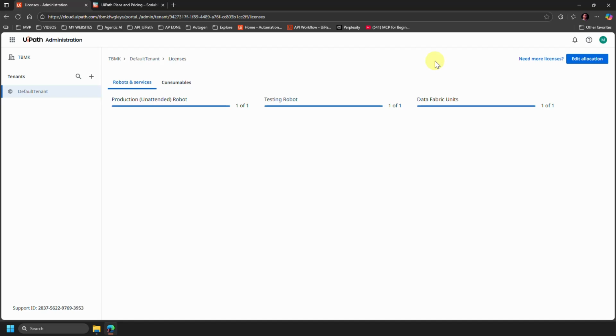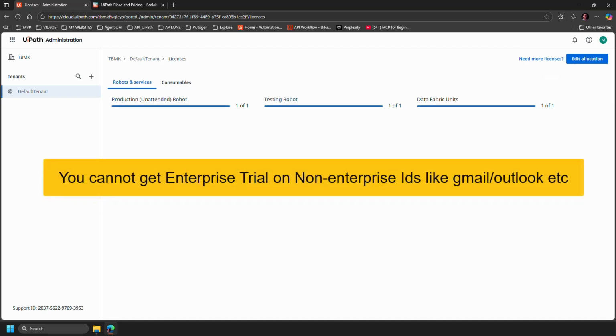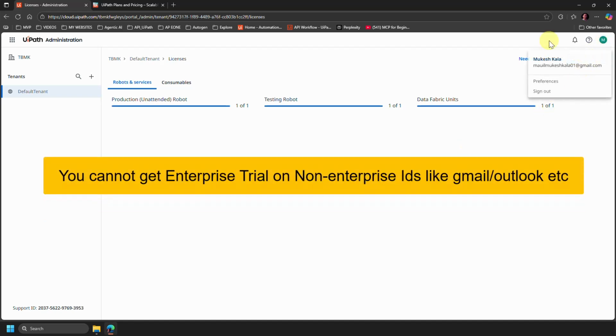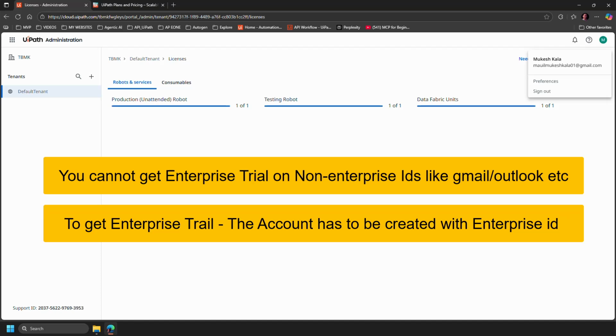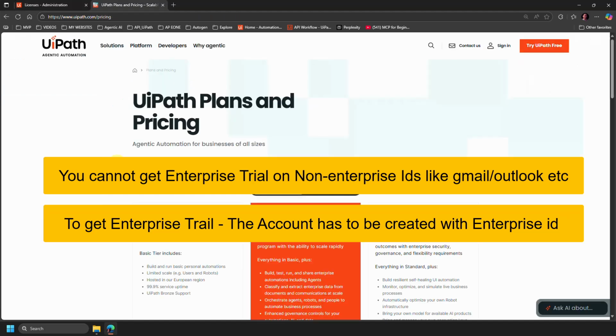Previously, with any email like a Gmail account, I was able to upgrade to the enterprise trial, and I did not need an enterprise ID. Now with this new update, UiPath says that this account cannot be a community account. In case you need an enterprise trial, you need to have an account with that enterprise email ID. So I hope you understood the change, which is that in case you want to have an enterprise trial, the account has to be created with the enterprise ID.